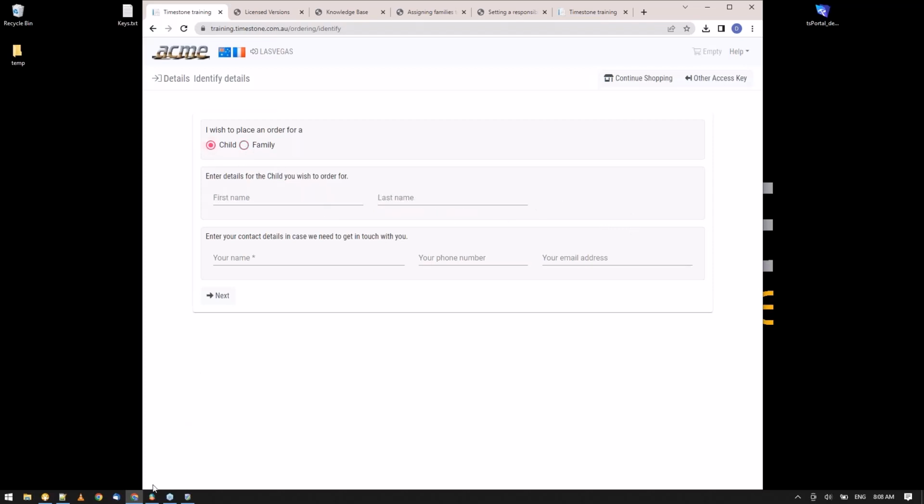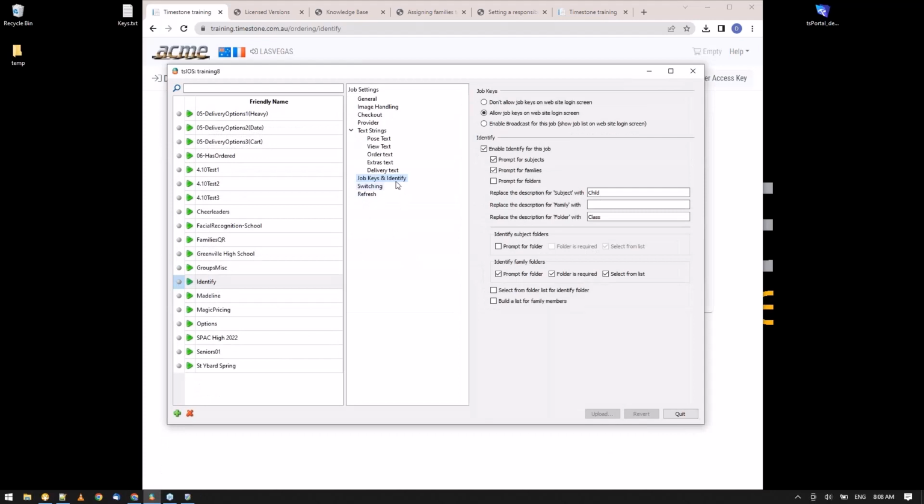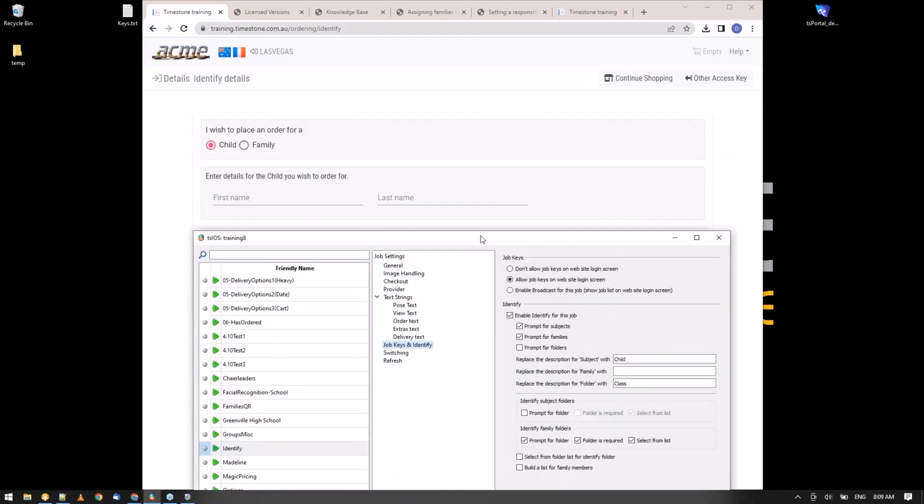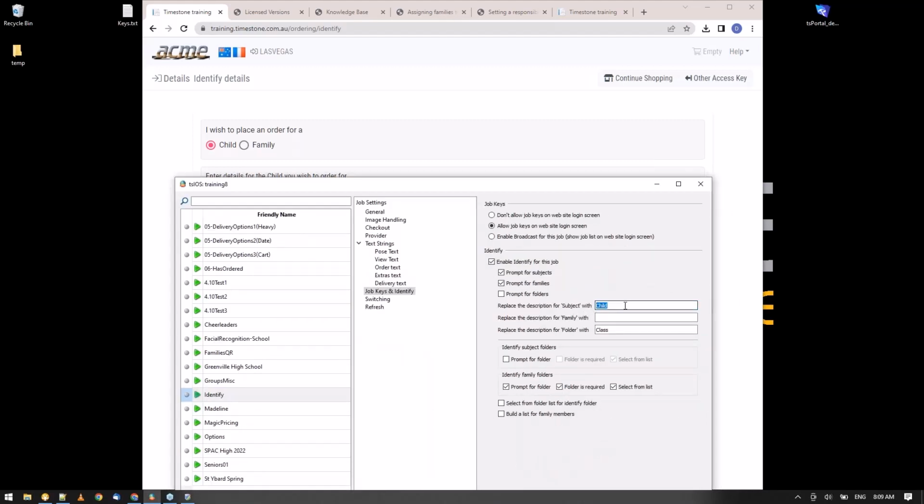So in TSIOS, for that job, I've come into job keys and Identify. I've enabled Identify for this job, and I'm going to be prompting for subjects, and I'm going to be prompting for families. So the parent is going to be able to order for a child, a subject, but also for the siblings, for the brothers and sisters, what we call families. But it doesn't say subject and families up there. It actually says child, because I've written child in there. Replace the description for subject with child.